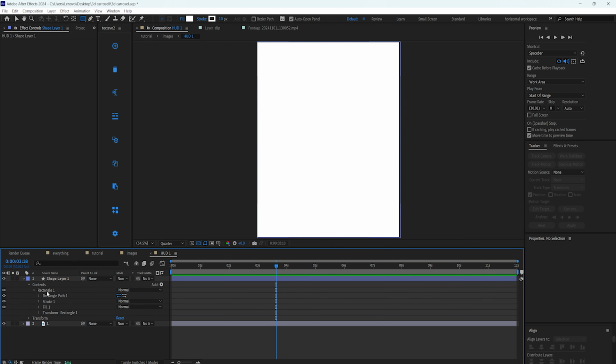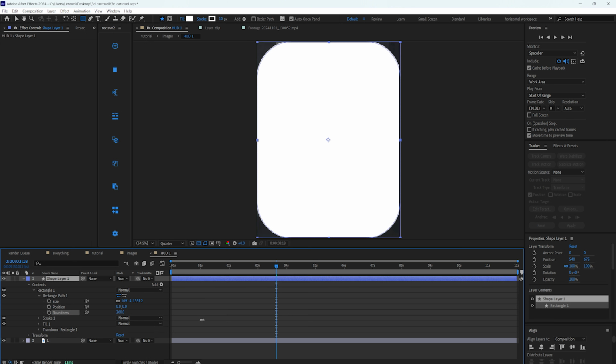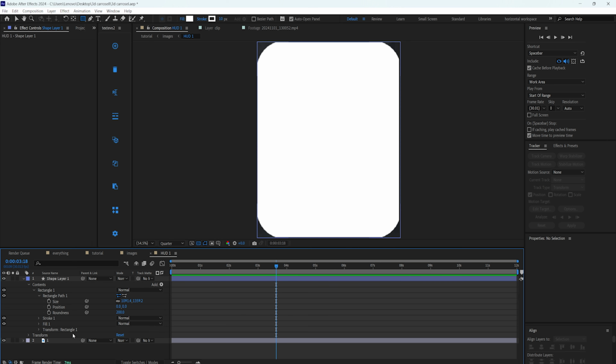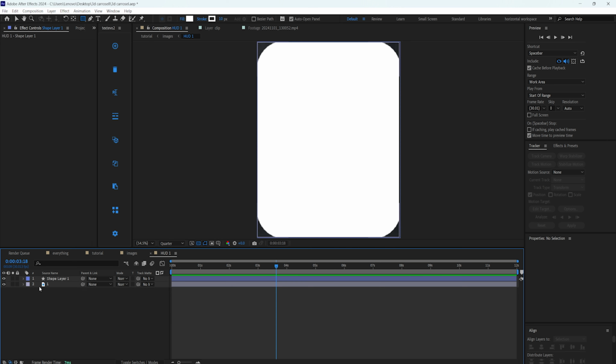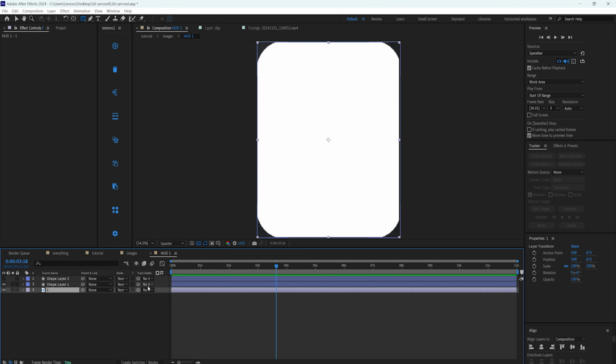If you go to the rectangle path under Contents, the roundness, make it around, let's say, 10, and it's going to create a rounded shape of the rectangle layer, or maybe make it more, however you like. Good. So the next thing we're going to do is duplicate the shape layer, and for now just turn it off, and on the image turn on the track matte.